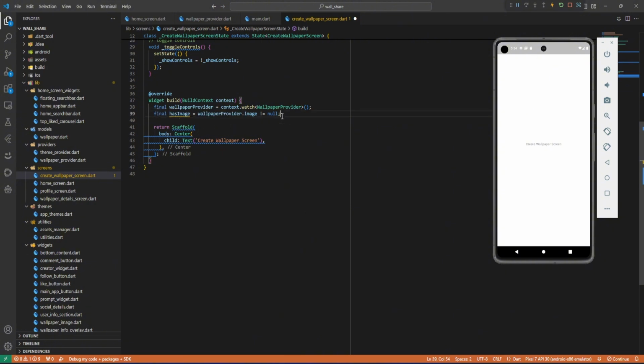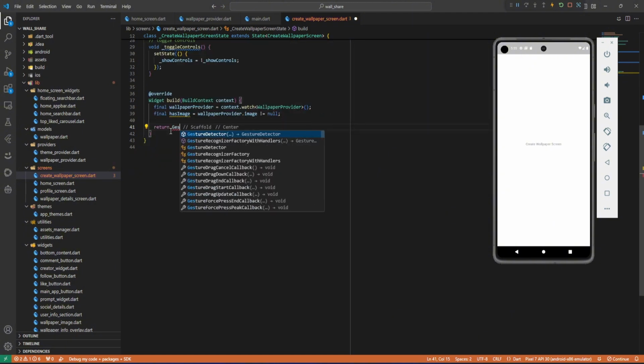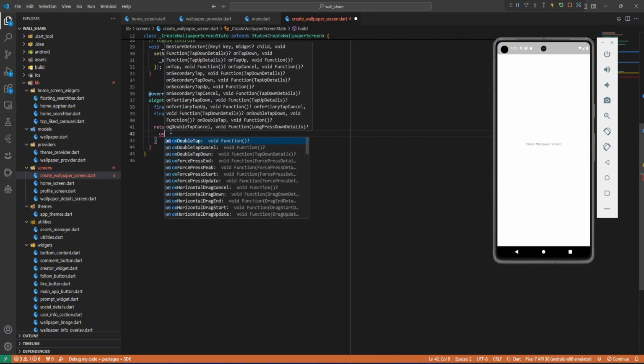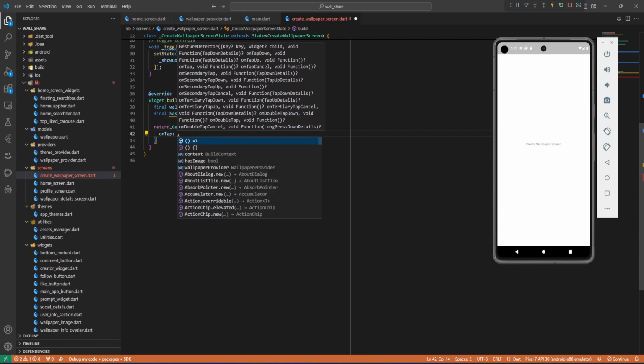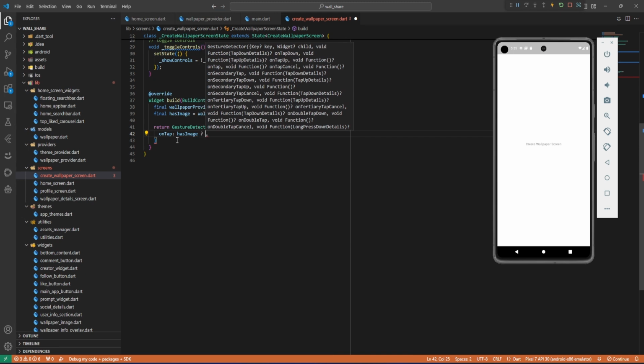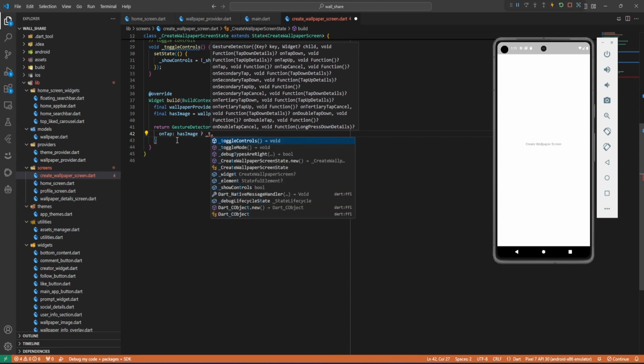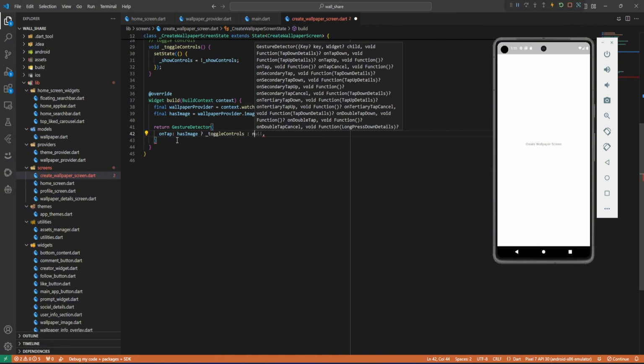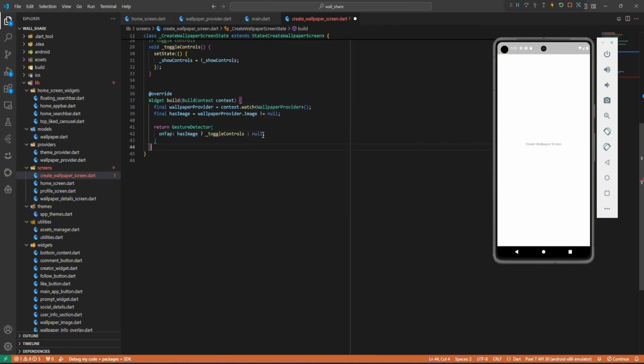Now to get our behavior that when we click on this image all the controls go away, here we need to return a gesture detector. So let's go ahead and return the gesture detector. Let's first deal with onTap, because on tap we want these other UIs to go away. So here on tap we want to check first hasImage, and if it has an image, we want to toggle controls, else we want to say null. If it doesn't have an image, we won't do anything, else we'll toggle controls. So let's close that out.